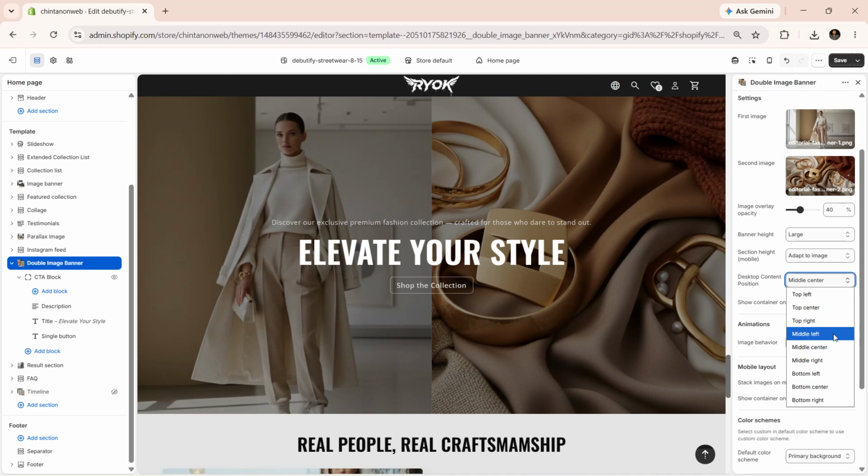Middle left, middle center, middle right. Positions your content in the center of the banner. This is the most balanced and commonly used option, ensuring your message stays clearly visible and aligned with the main focal point. Bottom left, bottom center, bottom right.